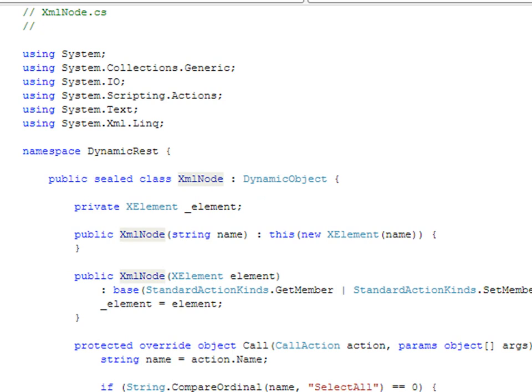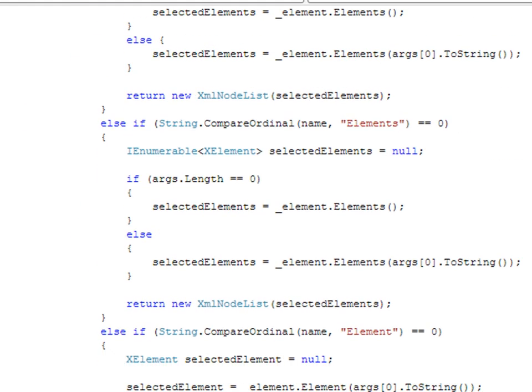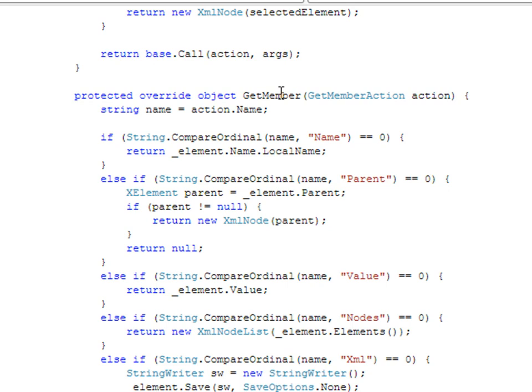And the real magic here, let me just point out a few things. First, note that XML node implements dynamic object. And what that means is now we can override some methods, including a method to do member lookup. And so if we look down here, you can see I've overridden getMember, meaning when this call, the dynamic dispatch, comes to this object, this getMember is going to get called, and I'm going to look up and try and find out where that member is.